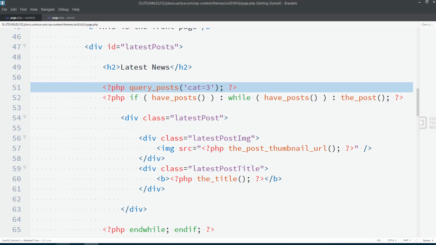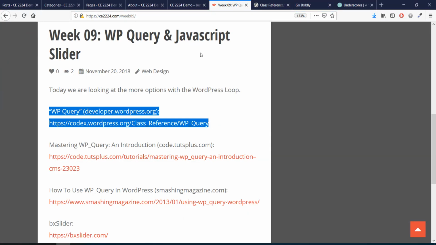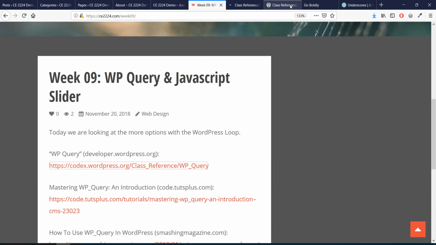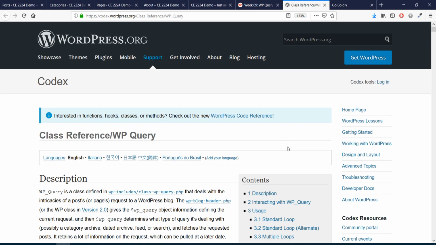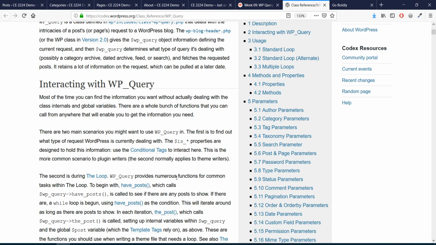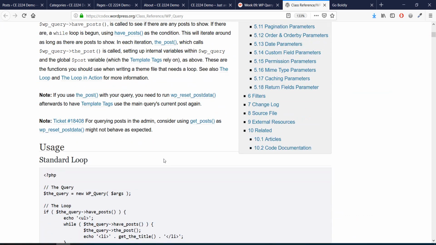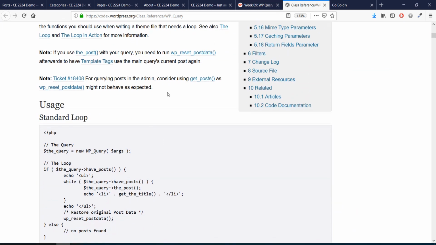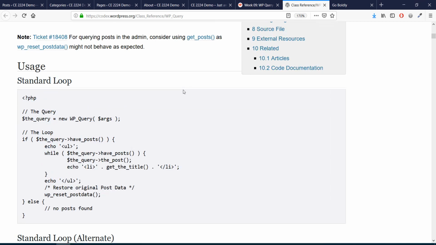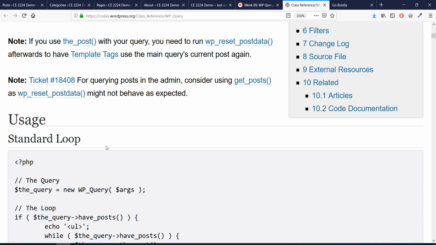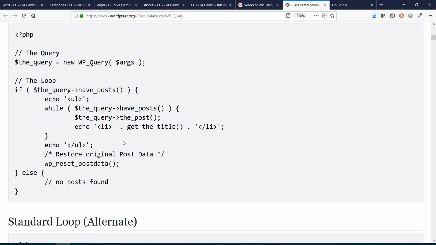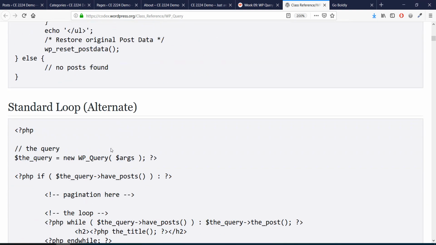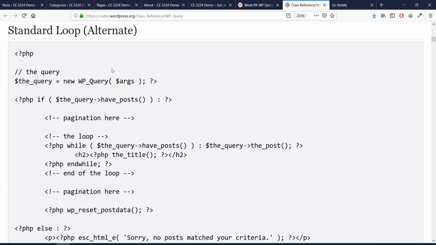If we go to the class website, I'm going to click on the one that's the reference for WP query. Again, you can read through some of this to get a better sense, but I would also recommend the other tutorials that I linked up there. We'll see the usage, as far as how we actually use this. We have the standard loop here. I actually recommend looking at this one, which is the standard loop alternate.